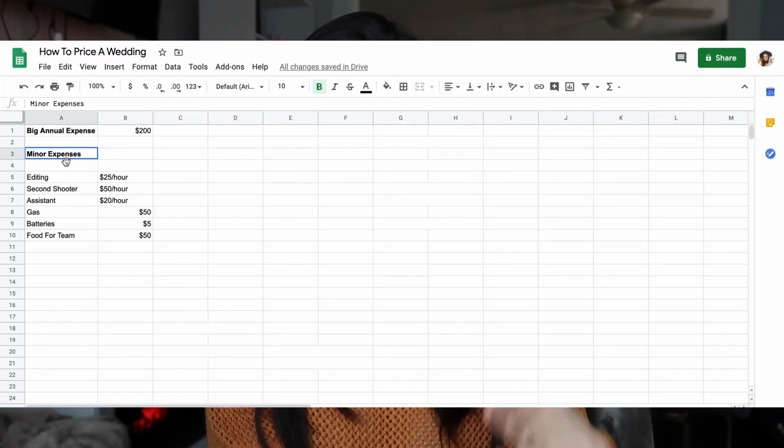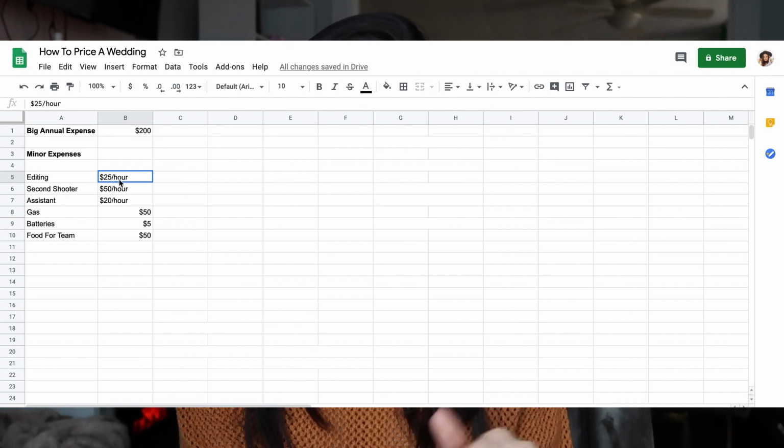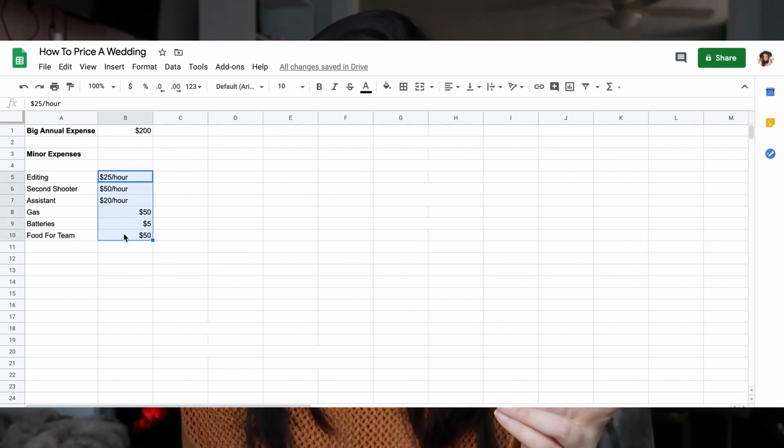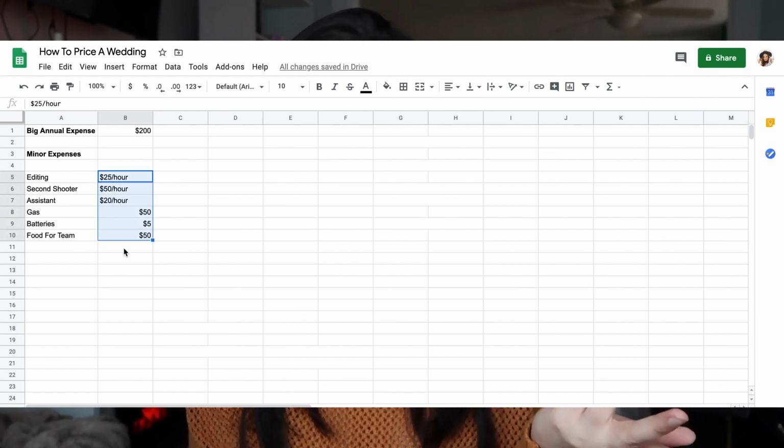I would make another row on Google Sheets or whatever you're using, and call these your minor wedding expenses. Now, I understand that these expenses are going to cost you a different amount for a different time period. Like if you're doing 5 hours, 6 hours, 7 hours, 8 hours, it's going to be a different amount. I would just write your base price, what you pay your second shooter, what you pay your assistant, what batteries will cost you per hour or per wedding, gas, etc.